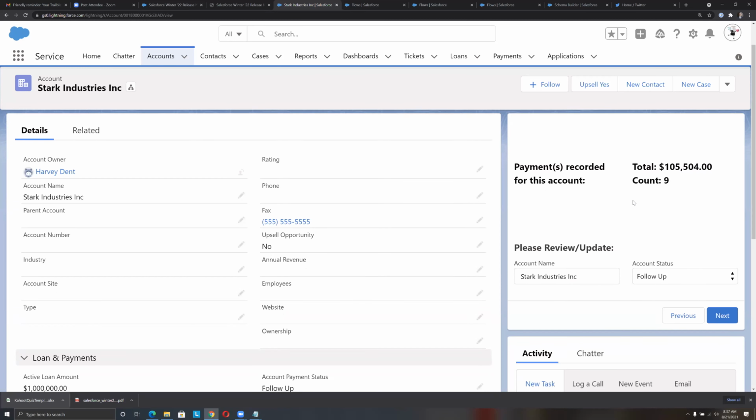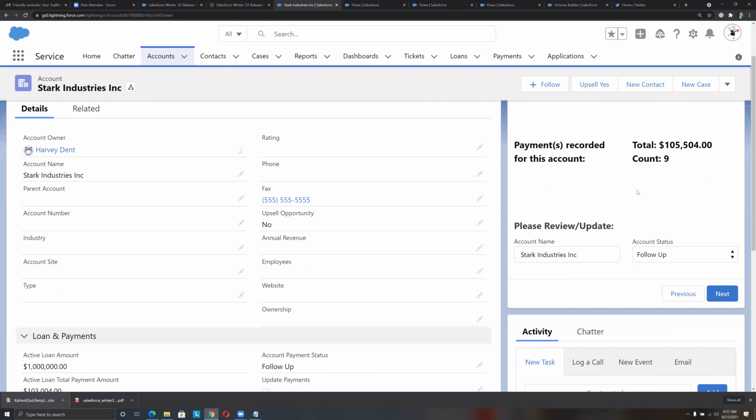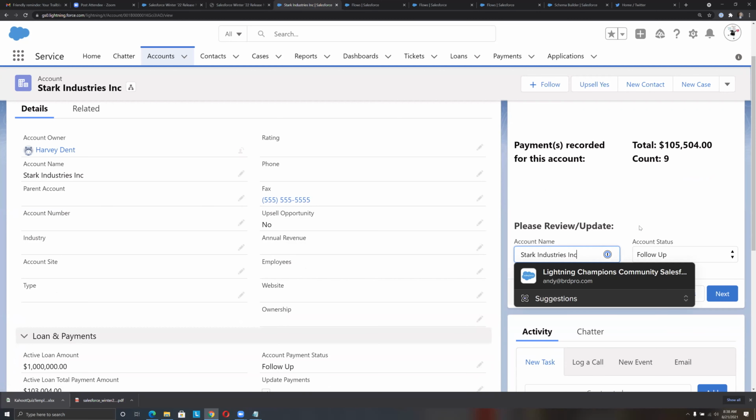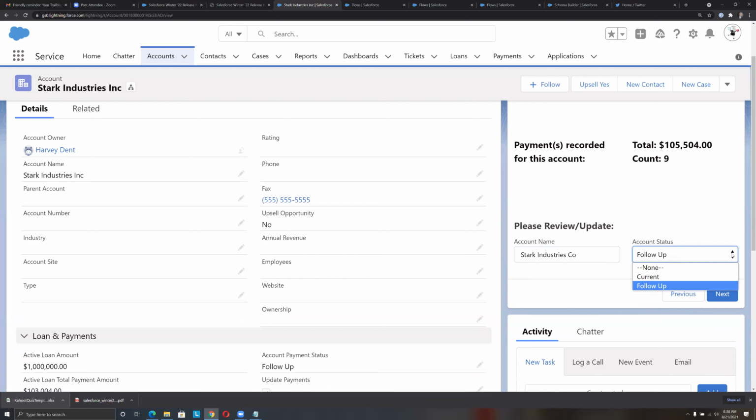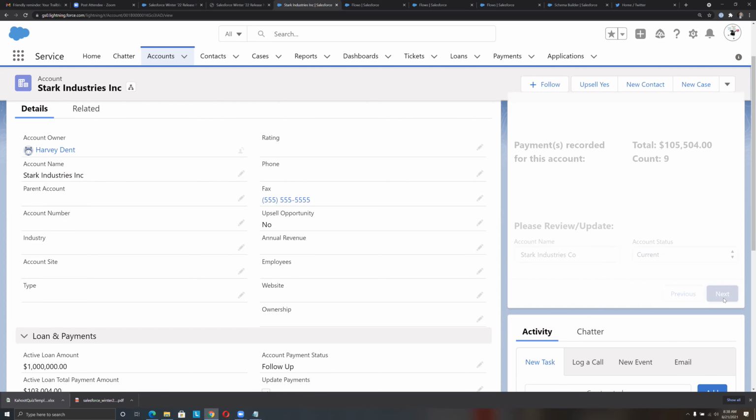And at the same time, because I also wanted to demonstrate that you don't really have to just do that, you can also give the user the ability to update a couple of things on the account itself. So just for the sake of it, the user is able to also change the account name here. Change, for example, the account name from Inc. to Co. and then change the status, because they are reviewing the account. Now they can assign the account a status of current or a follow-up status. Click next.